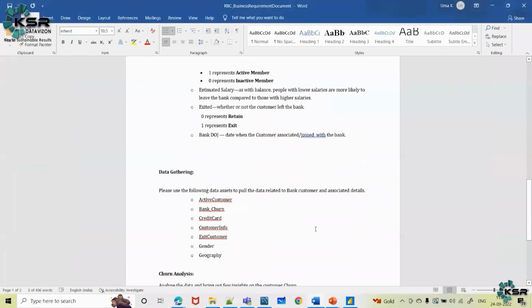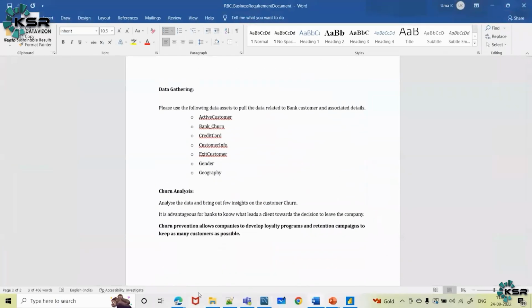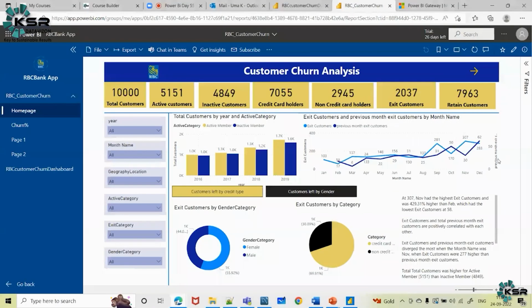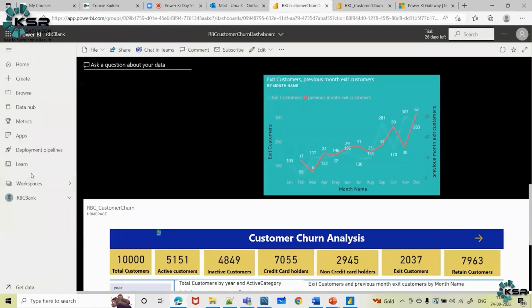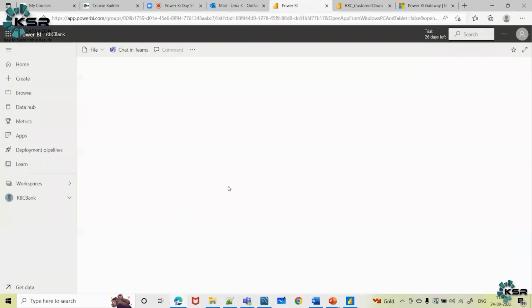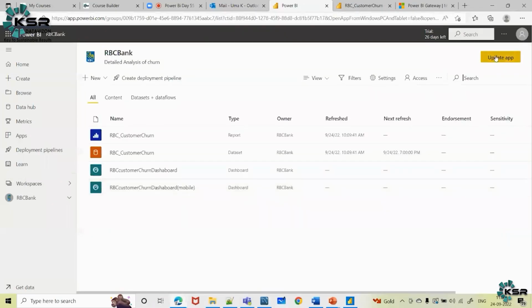How do we update the app? You said we have to update the app. Is there any refresh button for updating the app? There was one option. No, you didn't see that one. Go to my workspace. This is my workspace. Here, okay, this option is there. Yeah, you have to click on this.